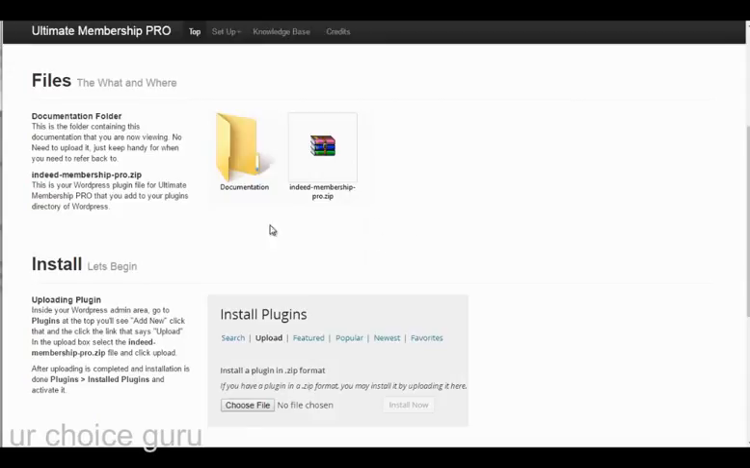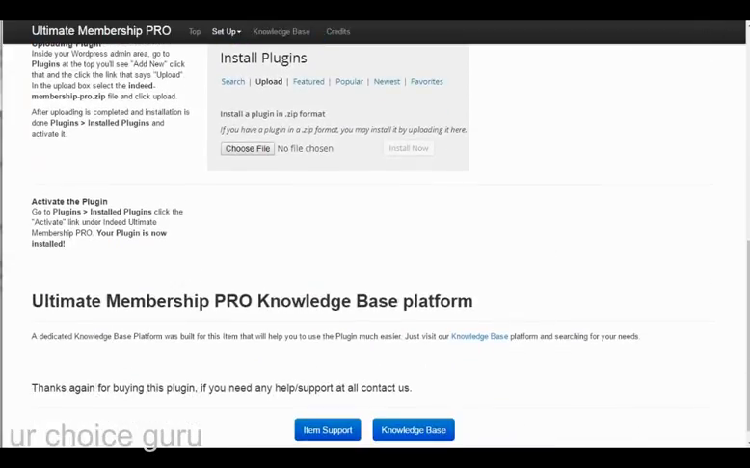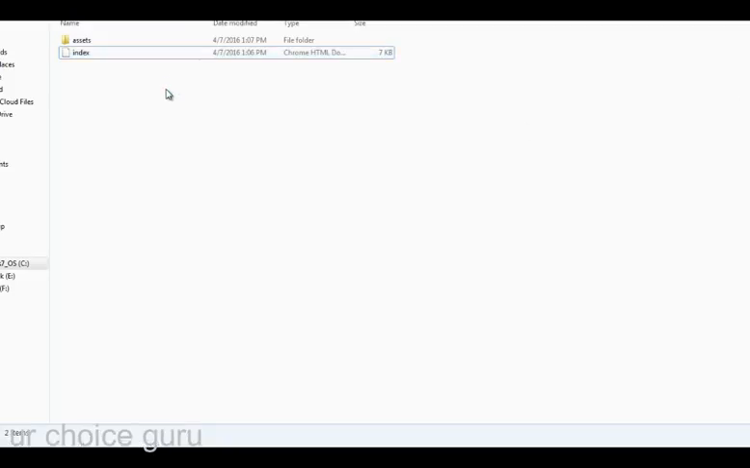It tells you that the indeed-membership-pro.zip file is the WordPress plugin itself. So I'm going to show you how to install that in just a minute. Really, really easy. So if we go back over here, this is the plugin here.